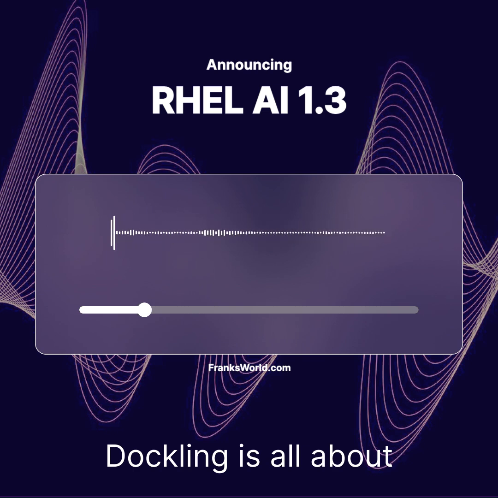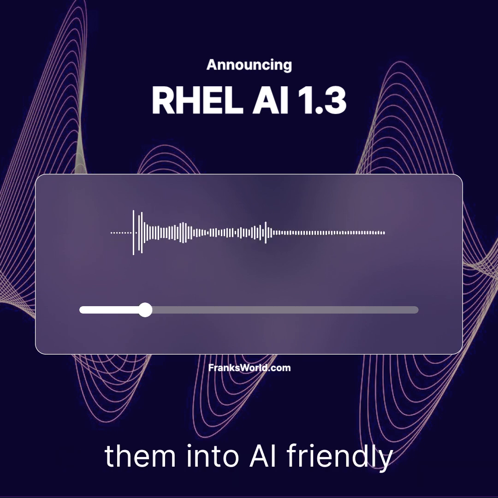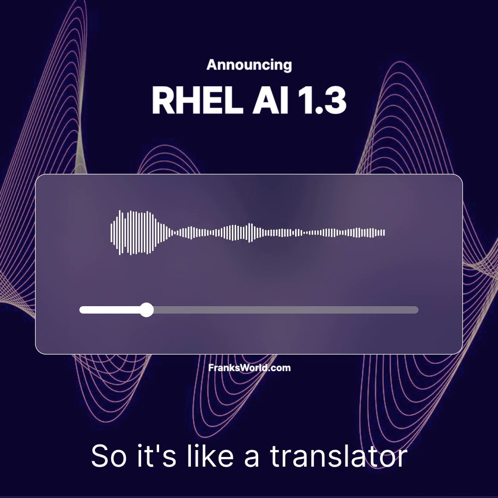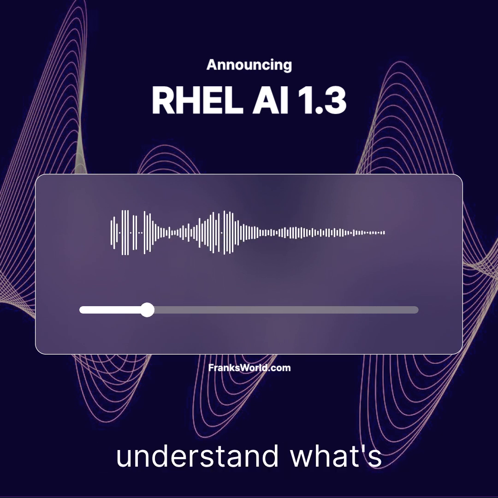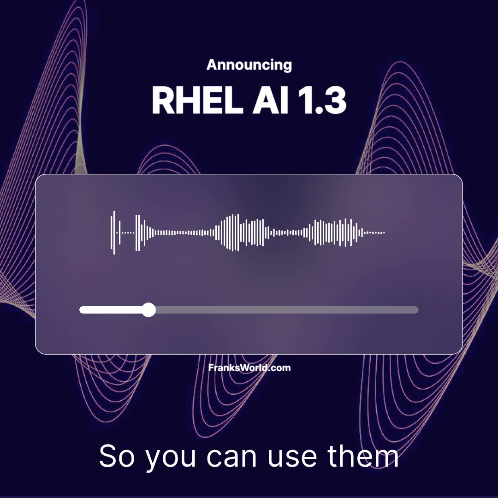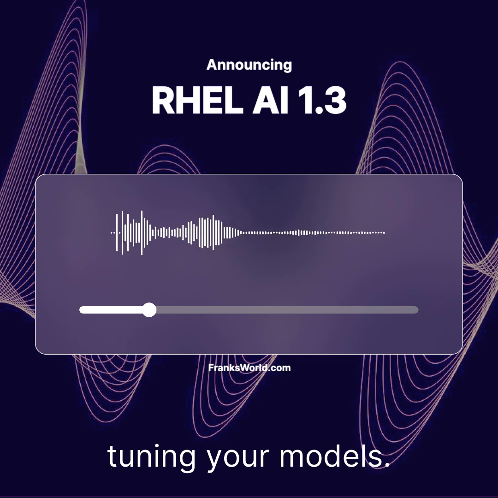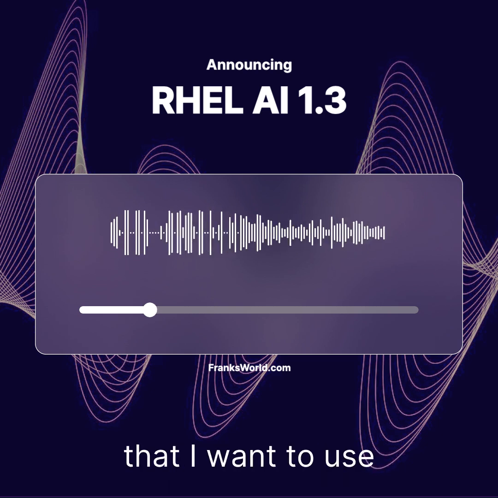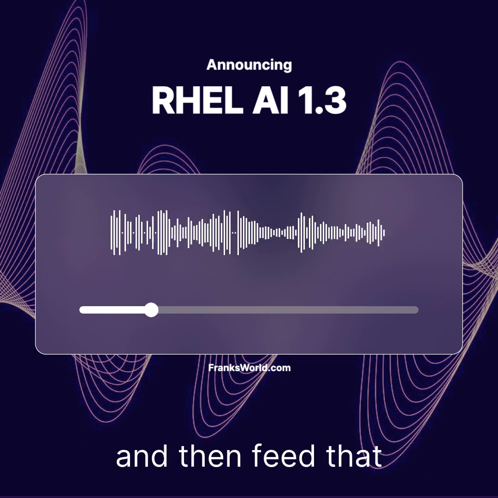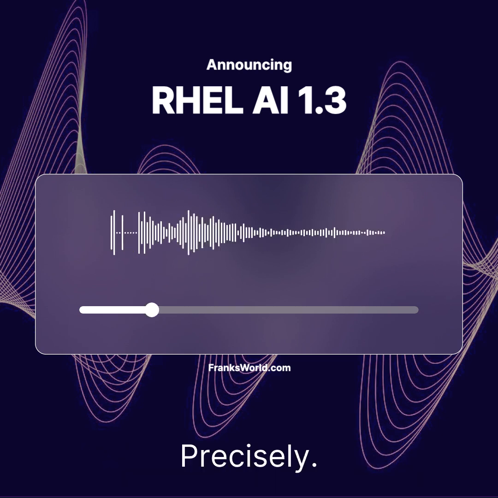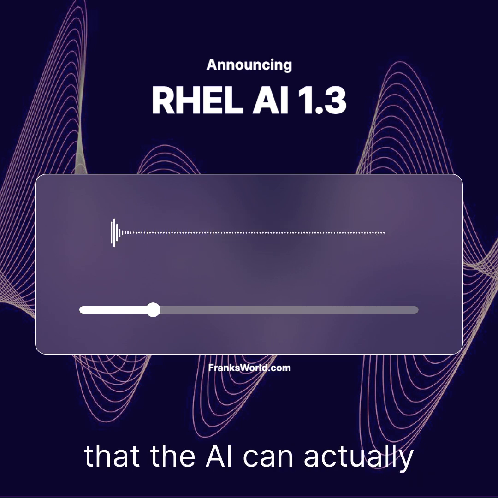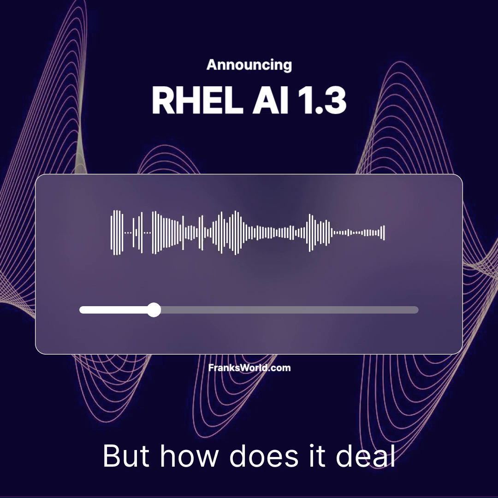Docling is all about taking those messy documents and converting them into AI-friendly formats like Markdown and JSON. So it's like a translator that helps the AI understand what's in those documents. Exactly. It makes those documents speak the language of AI, so you can use them for training or fine-tuning your models. So if I have a PDF that I want to use for training, I can just convert it to Markdown using Docling and then feed that directly into InstructLab. Precisely, it streamlines the whole process of getting that raw data into a format that the AI can actually learn from.